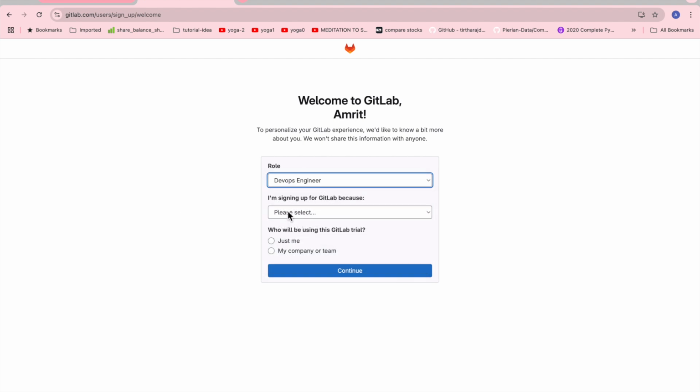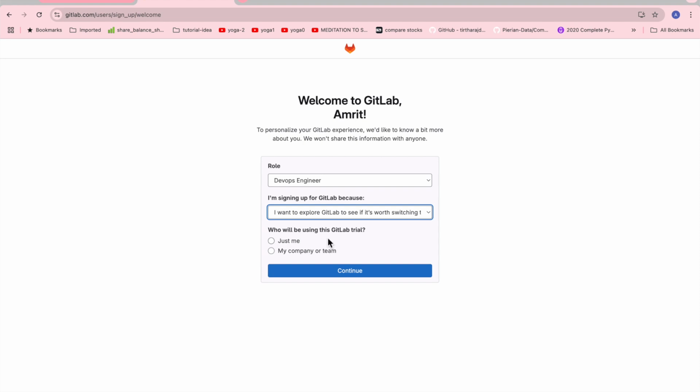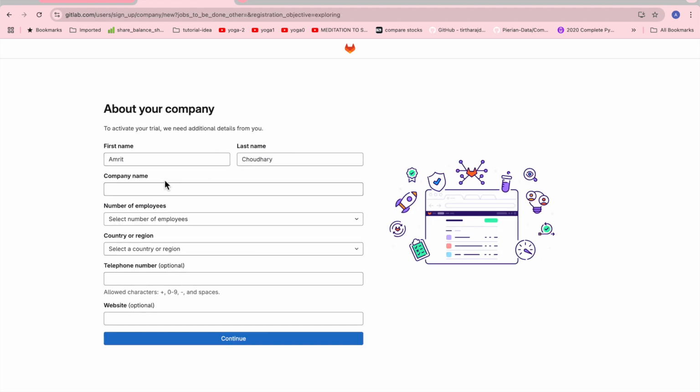Yeah, so I'm signing up for GitLab because you can choose any reason. So maybe I can select this option. Here we can explain whether we are creating it for the company or for me. So you just go with this option and continue. And again, you have to fill in about your company and all. So I'll just skip these things.